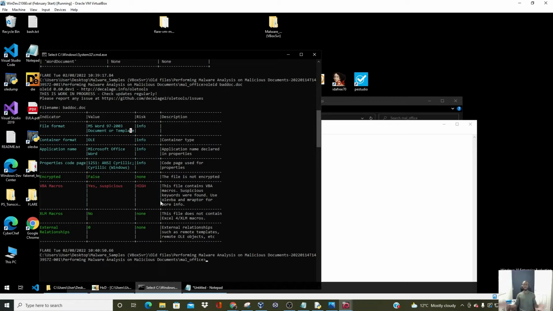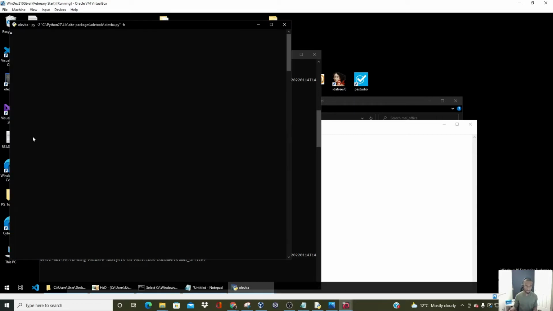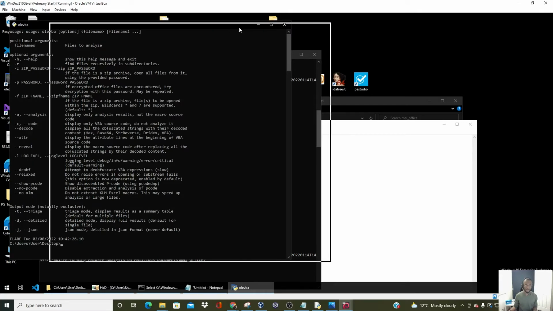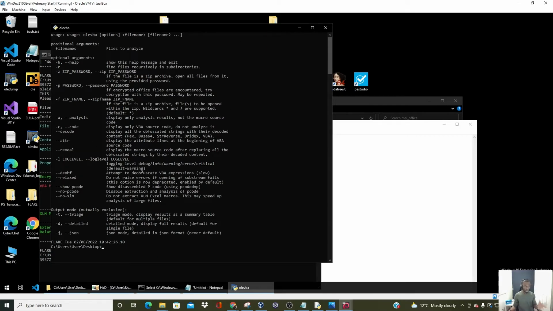And guess what we'll do next? We'll do olevba. Now, I want to open olevba in another window. So all I've just done is double clicked it. olevba is a Python module, so it's pretty nifty as well. So the usage, this is just a quick TLDR of the usage.